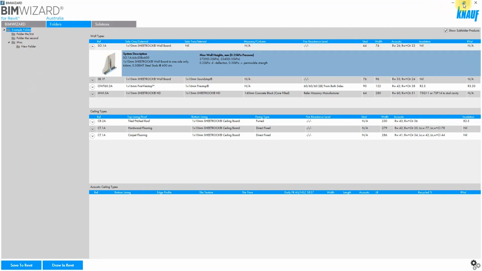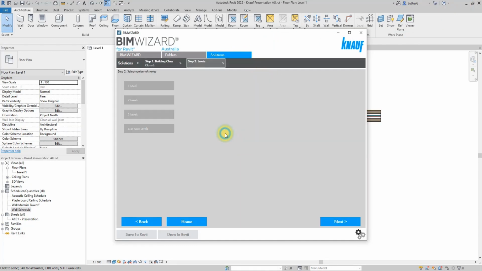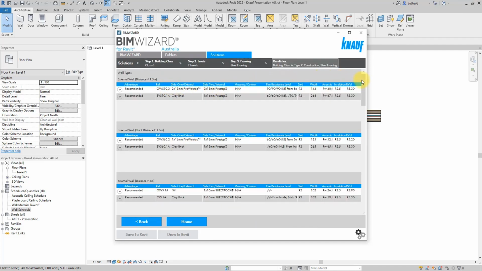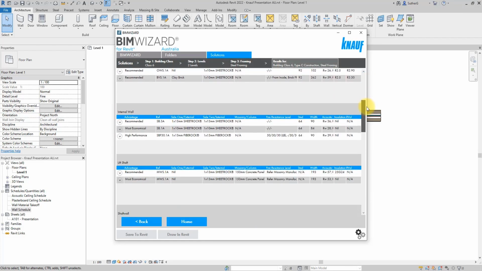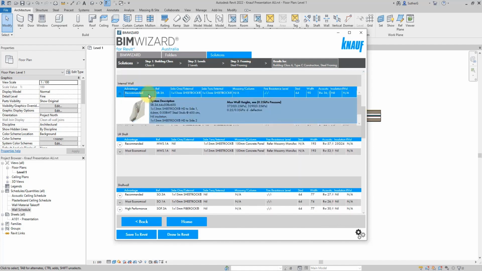If you are in the early stages of your project, consider using the Solutions tab to find suitable systems to get you started. You only need to select building class, number of levels, and framing type to receive a list of acceptable systems for various wall and ceiling categories, all tagged as recommended, most economical, or high performance. Just like the main BIM Wizard screen, any system here can be saved to Revit or your folders.